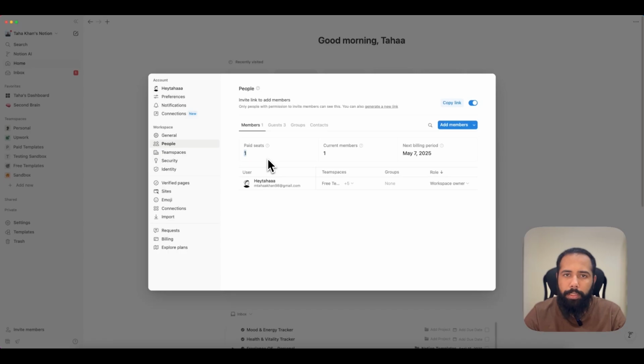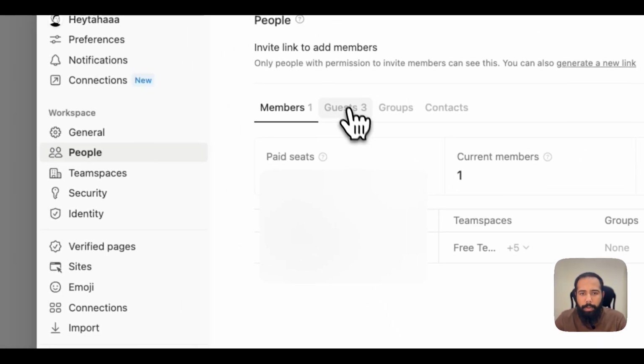So the downfall is that you have to give access to every page or every dashboard to your team member. But if you can do that, you don't have to pay like $10 to $12 a month of that member's fee, but you have to give access to your team members.